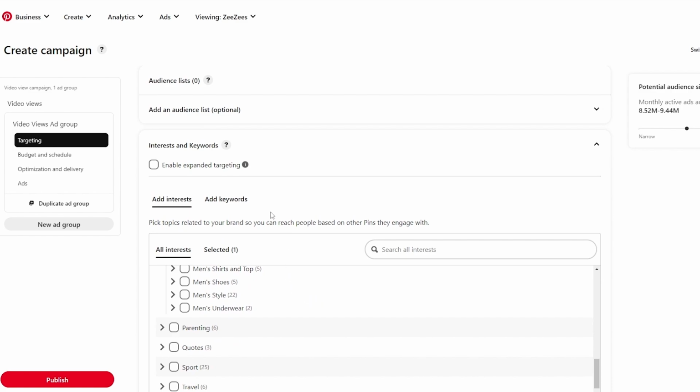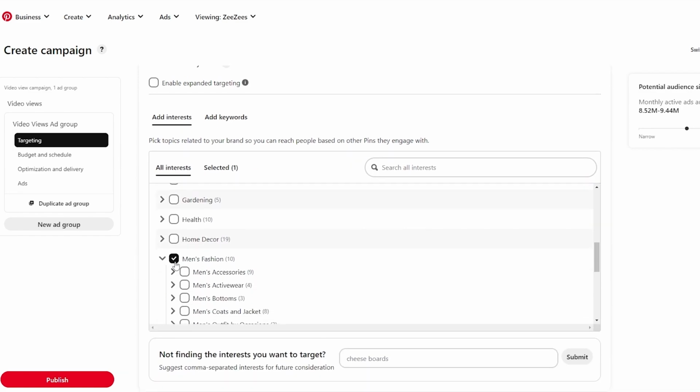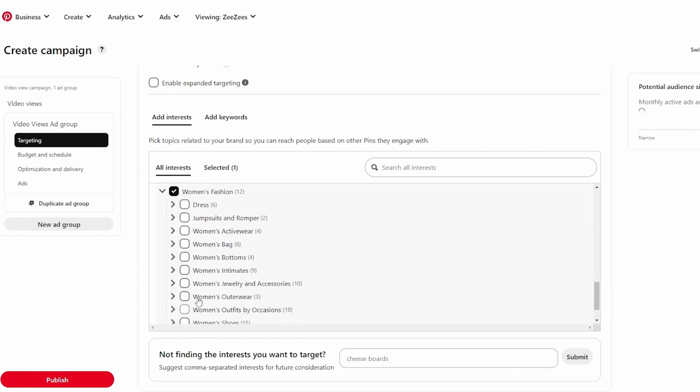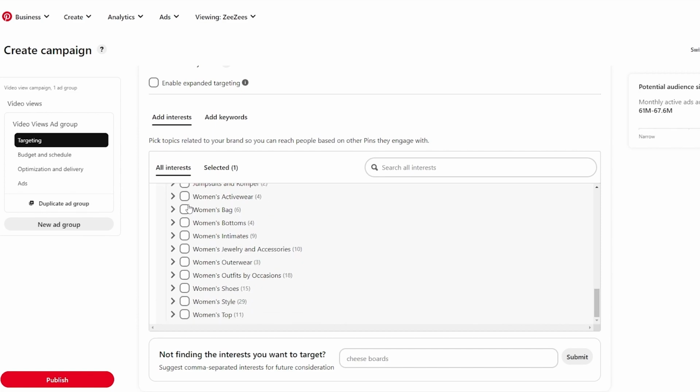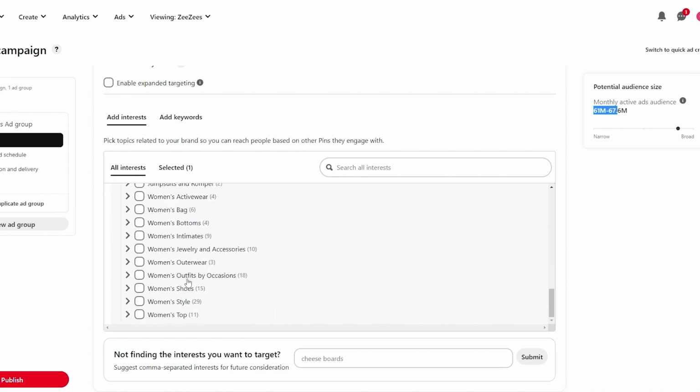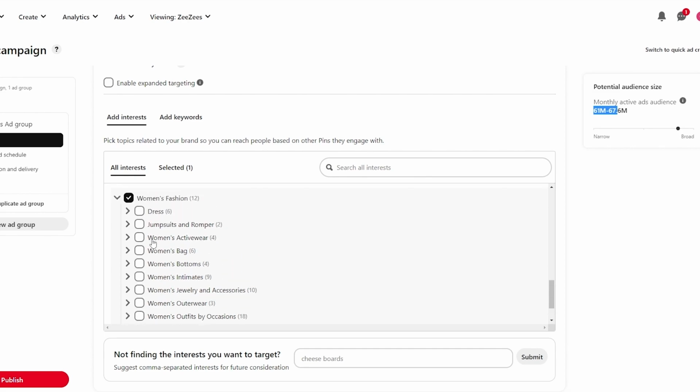Now I do understand that Pinterest is, I would say, a more female dominated space, right? Not a lot of males or men use it. So in my opinion, we should be more female oriented. Now if I select here, all right, as you can see, it didn't go all the way down narrow. All right, so as you can see, we have a more broader audience because there are a lot of females on Pinterest. So now we can go ahead and select all of these categories.